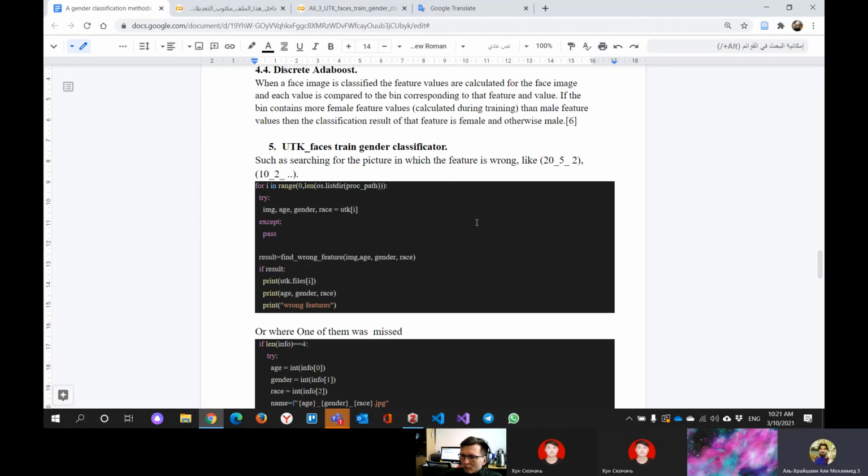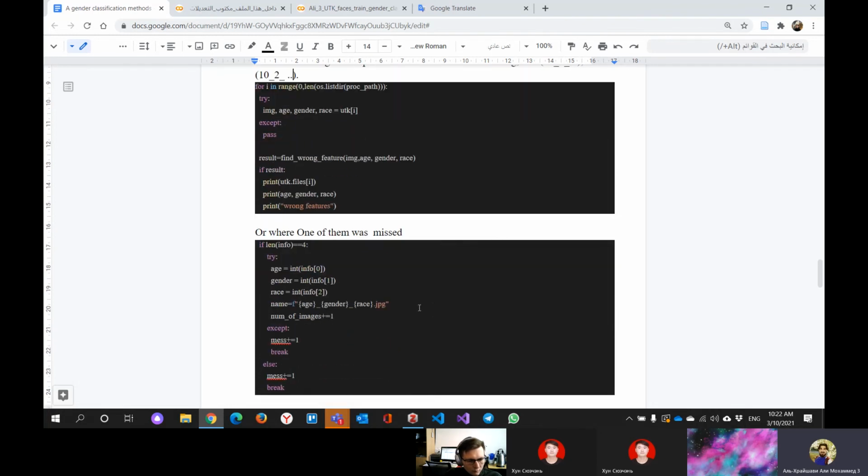I am using a loop for i in range, and this code: try image, age, gender, race, UTK, accept or pass, and if result, print UTK false. I forget this output. Okay, I will show it later.